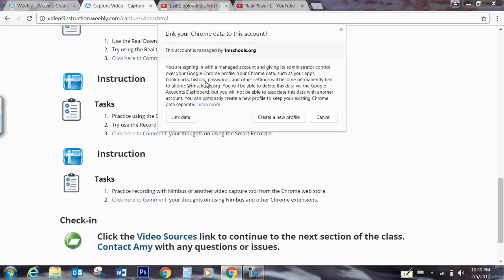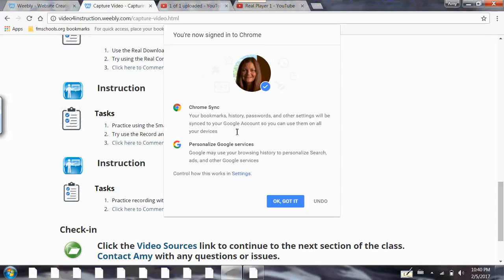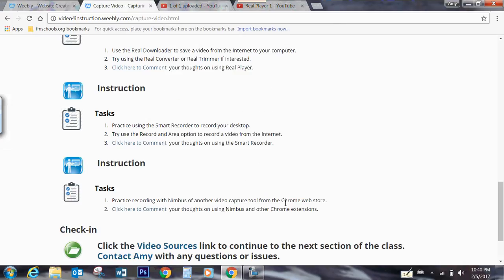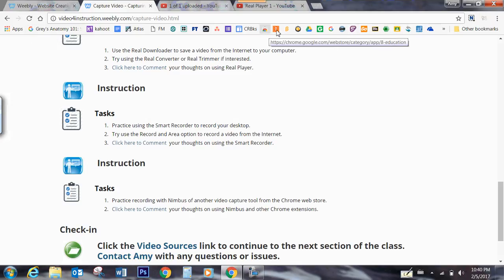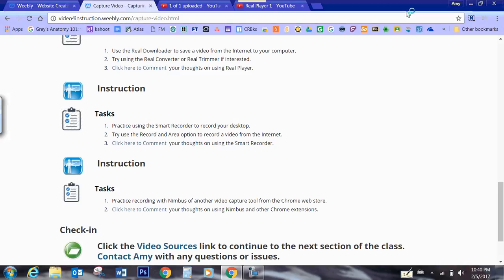Okay, once I'm in, this screen comes up and I always click link data. What that's going to do is take anything that I've saved and have it travel with me. So one thing you're going to notice as soon as I click OK, got it, it takes like a second, but it's going to load in all of my settings. So if you notice, it just loaded all of my bookmarks, which I've saved when I've logged into Chrome. And it's also going to push out any applications or extensions that I have.